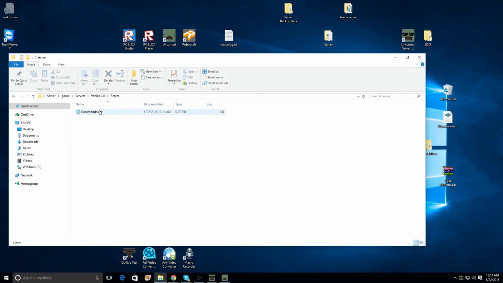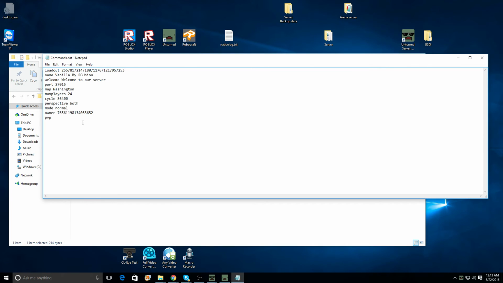Now, in the server folder, you're going to find commands.dat. And this contains everything of how your server runs. It's the base of your server. It's going to decide what map you run, what ports you're on, players, as you can see, all right here. It's all right there. Name, welcome message. You see, Unturned Server Organizer makes this simpler to use and adds some more features, which are pretty easy, because if you don't know all these, then you're left in the dust.